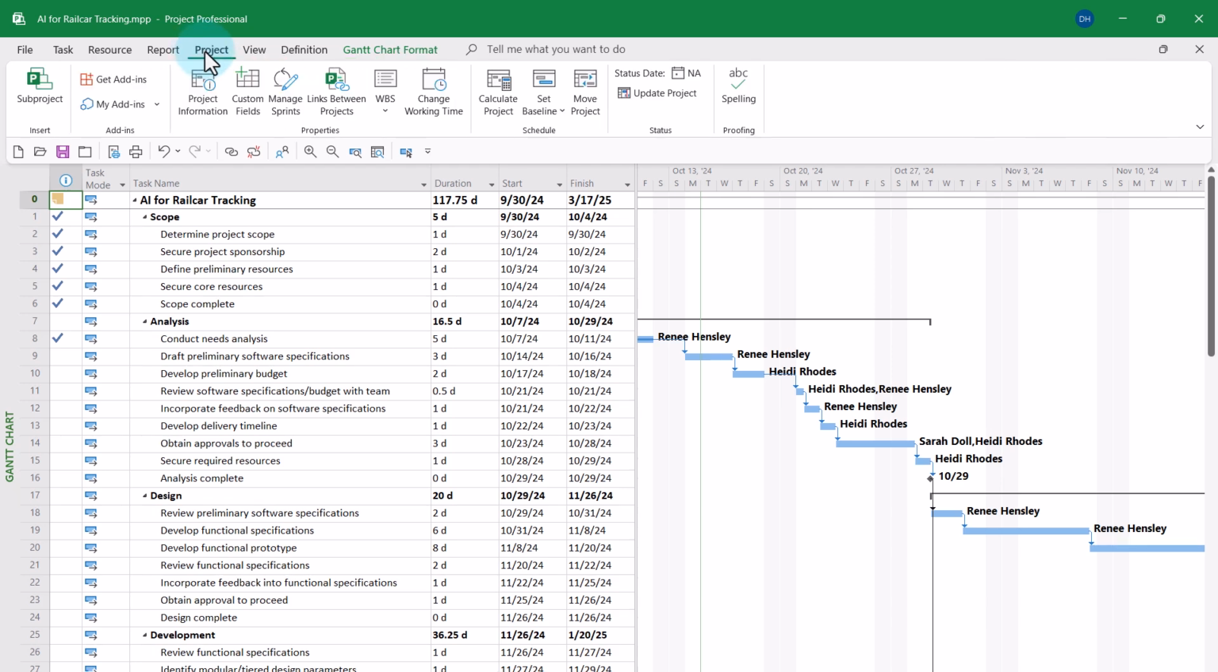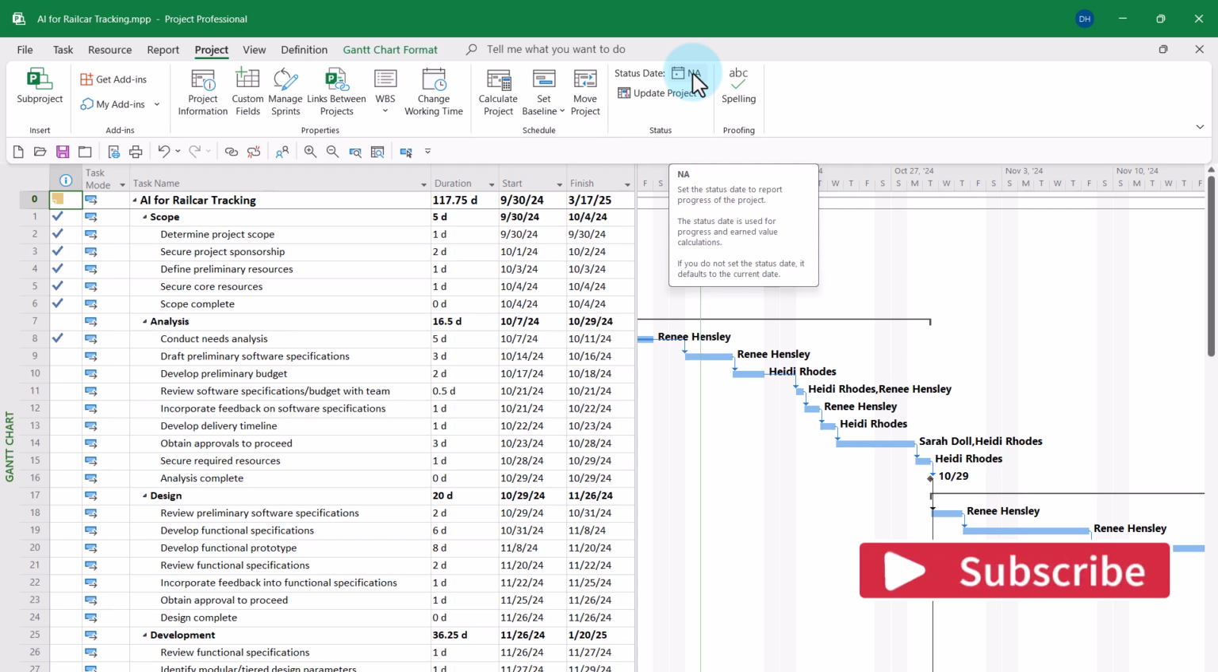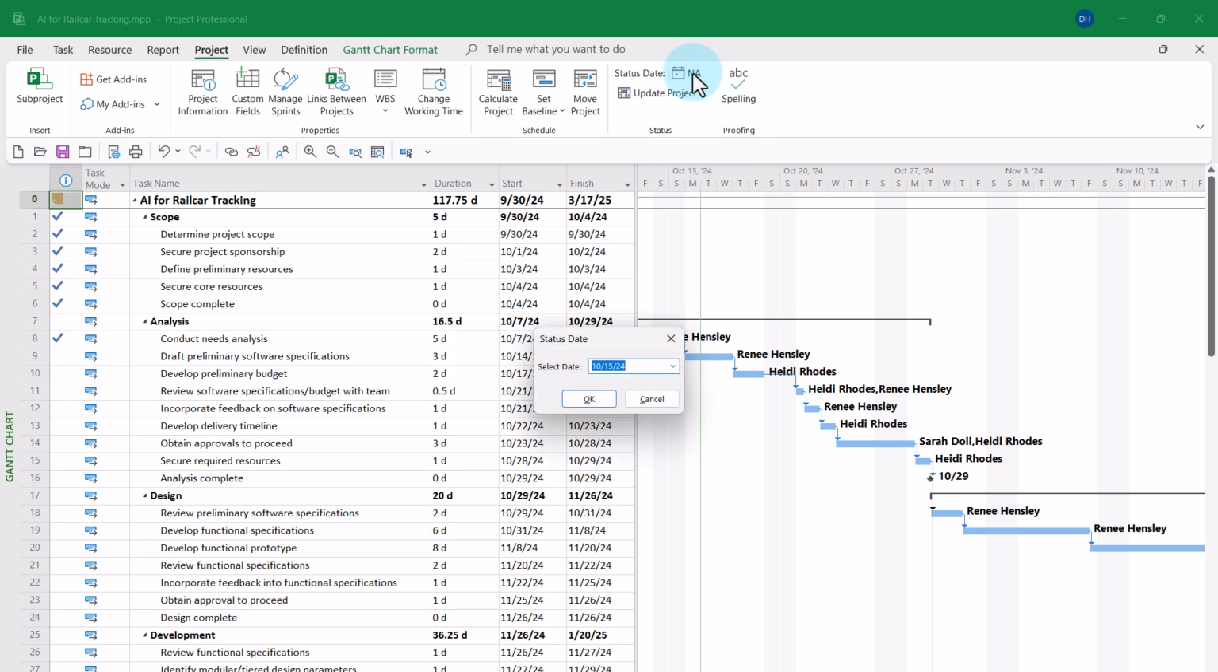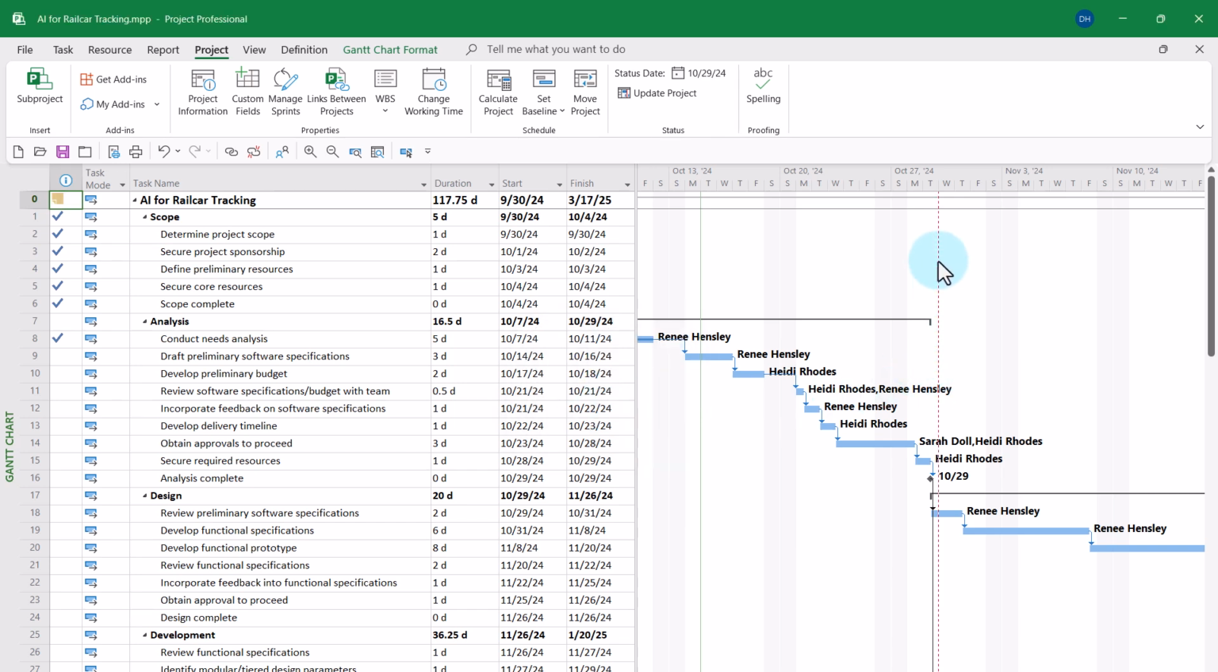Next, click the Project tab. And over at the far right end, you'll find a Status Date button. By the way, the default status date, unless you say so otherwise, is NA. Click the Status Date button. Then click the Pick List button for Select Date and choose the date that would be 2 weeks from today. So today's the 15th, I'll pick the 29th. And then I'll click the OK button. Notice how the status date grid line shows up very dramatically in the Gantt chart screen.